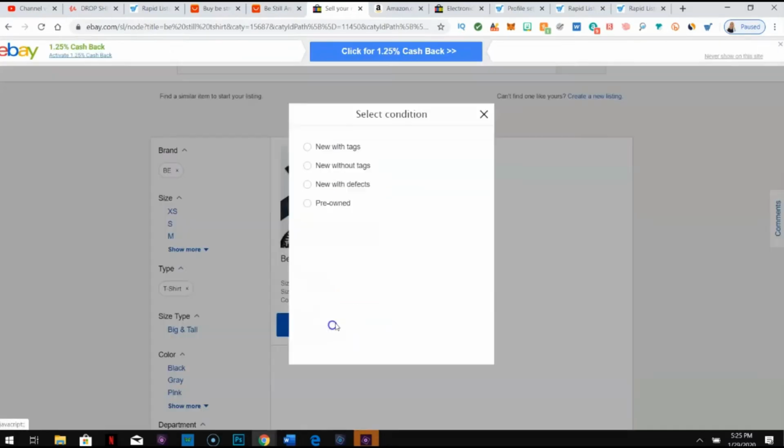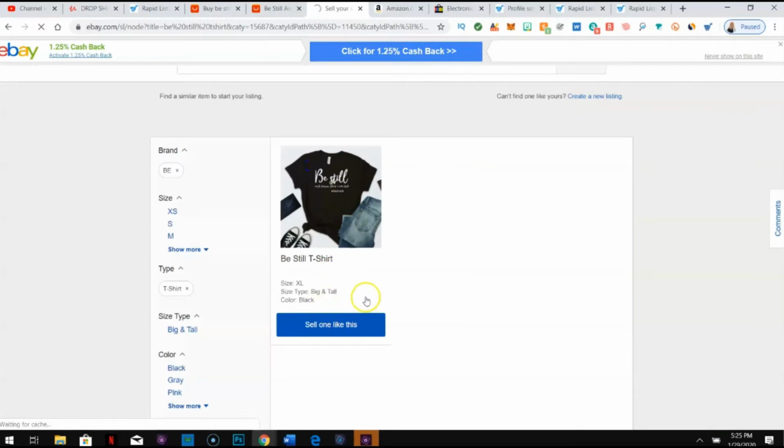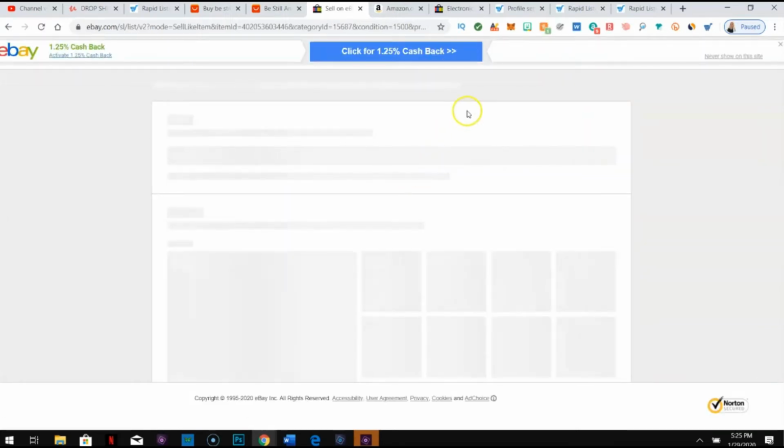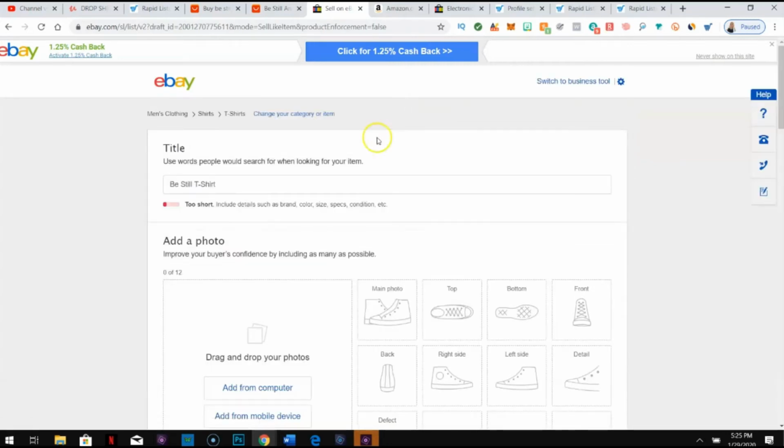So I'm going to sell one like this, new without tags. And it might just be a bogus item that I list here just to push eBay into thinking I'm going to be a seller. So give it a title. It gives you a red here. Basically, it's helping you with keywords for women's Bible verse. Just give it some keywords.